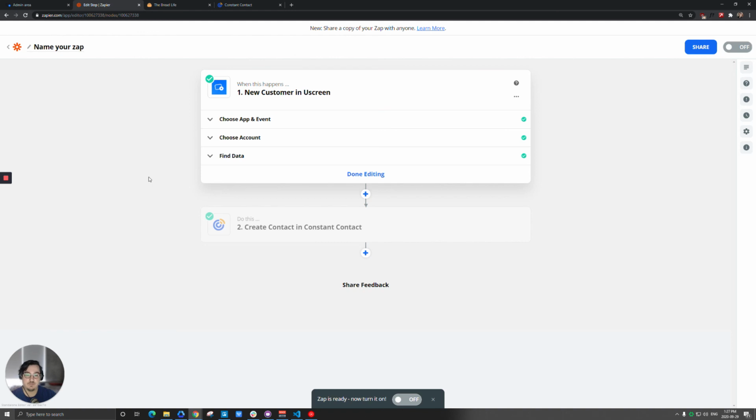But for now, this is pretty simple. We'll just keep it nice and easy so that you can add people that get added into Uscreen right into Constant Contact. So hopefully that helps some of you out there.